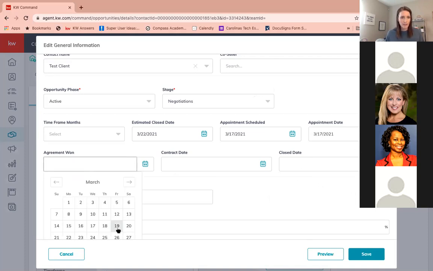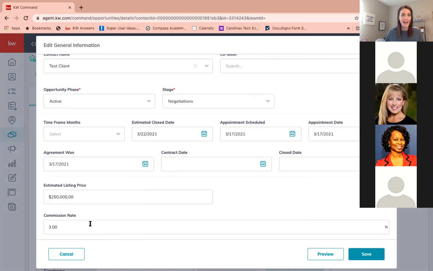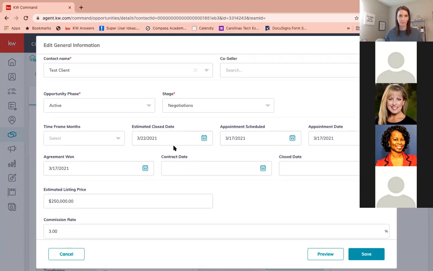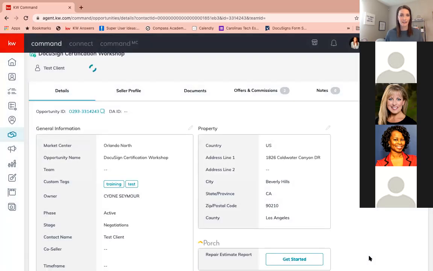And then when did I win the agreement? Today at the appointment. And then when is the contract date? If I knew any of that. And then when is the closing? We'll say I don't know any of that yet. But make sure you are entering these numbers and these metrics, because this is where it's going to really start to understand your conversion ratios and also feed all of your data into your goals so that those are reflecting accurate real-time information. Once we've entered all of that, we're just going to hit save.